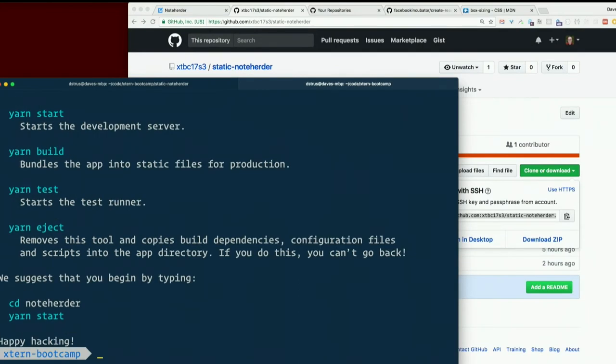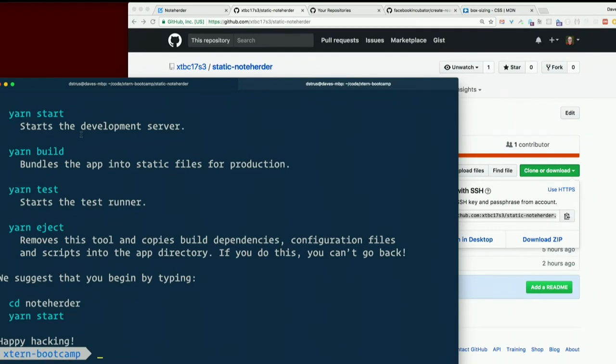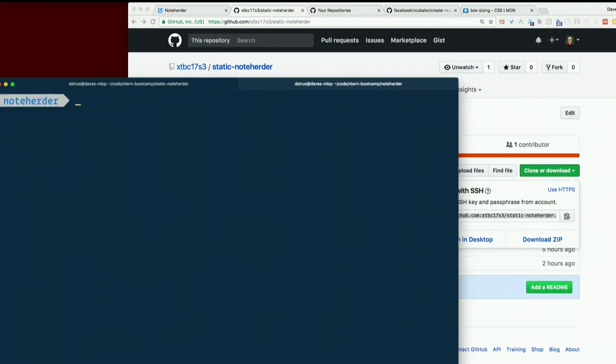So some stuff happens. And it outputs some information. Success, created it, blah, blah, blah. Inside that directory, you can run several commands. Yarn start, yarn build, yarn test, yarn eject. We suggest that you begin by typing cd space Noteherder, yarn start. Okay, sounds fun. cd Noteherder and yarn start will start our server.